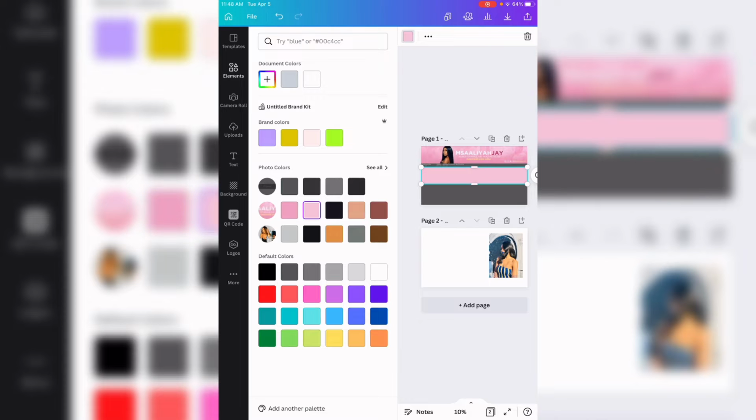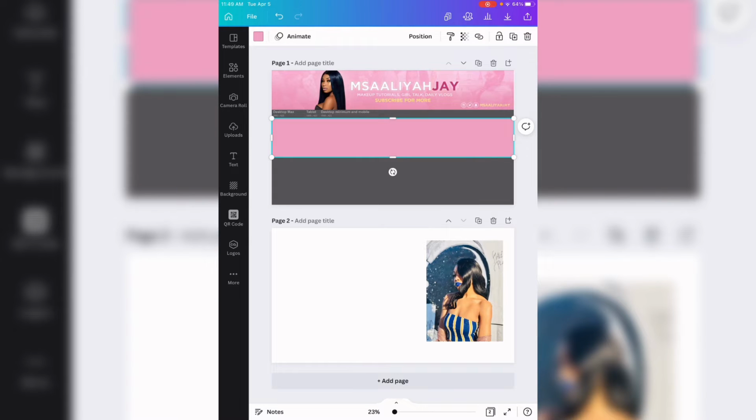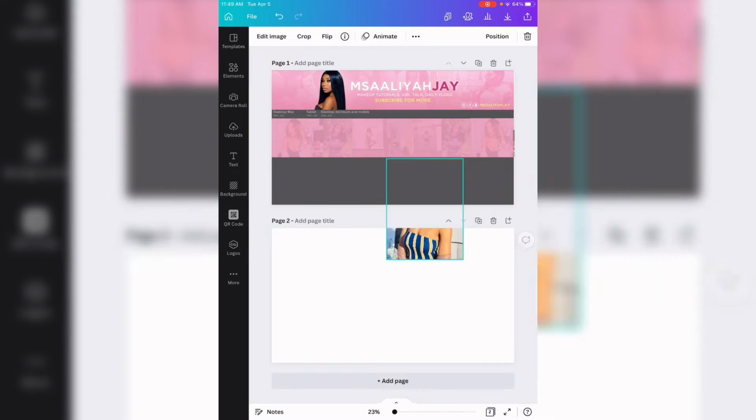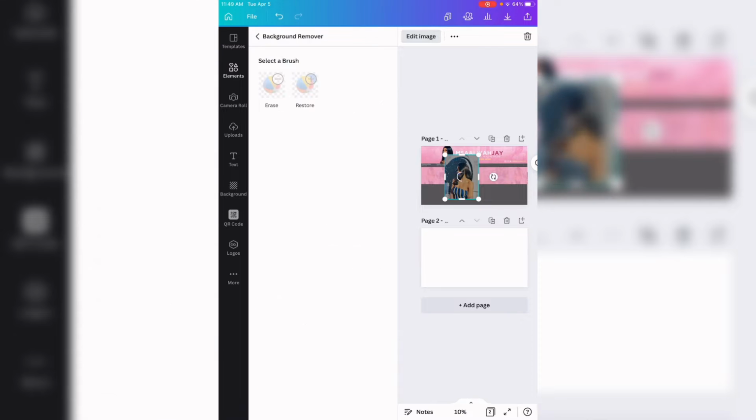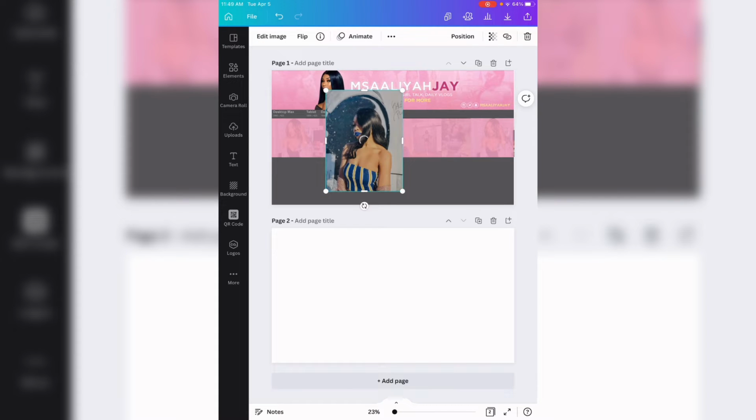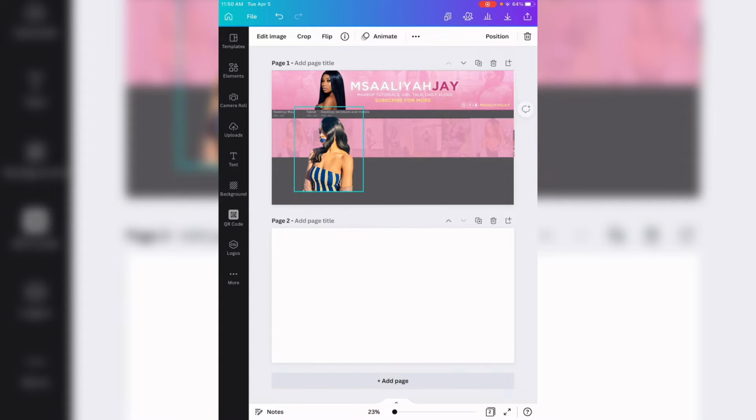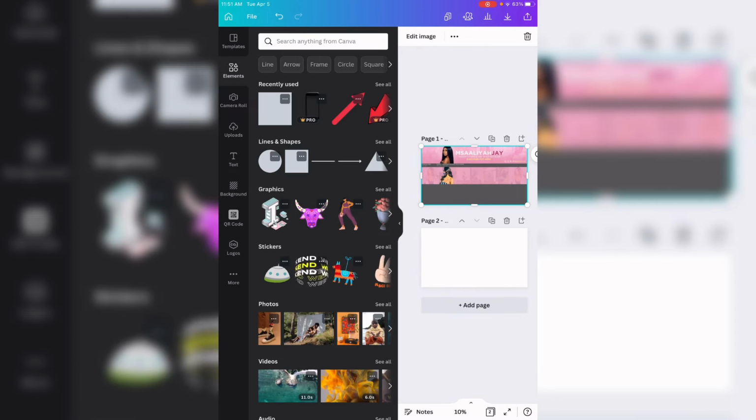I go to elements, I go to square, and I tap the color so that I can change the color to be similar. I tap this little gradient box so that I can lower the transparency so that it's more transparent, not as opaque. And here, what I just did is, with this image, I tapped edit image, background remover, and now I'm just adjusting the size to mimic our inspo.